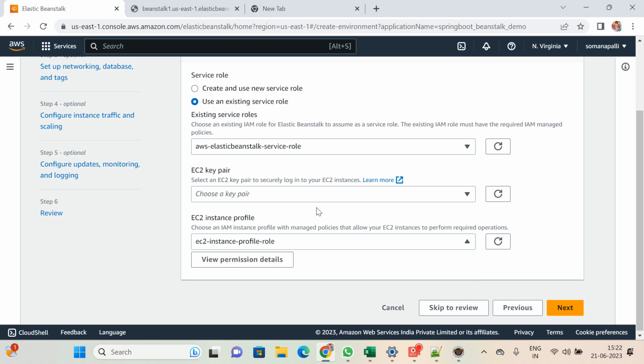If you are not able to see this drop down, you have to create an IAM role under IAM itself. I'll guide you on that. As of now, as I created the IAM instance profile role for the EC2, that is the reason it was showing like this, so that I can select it.